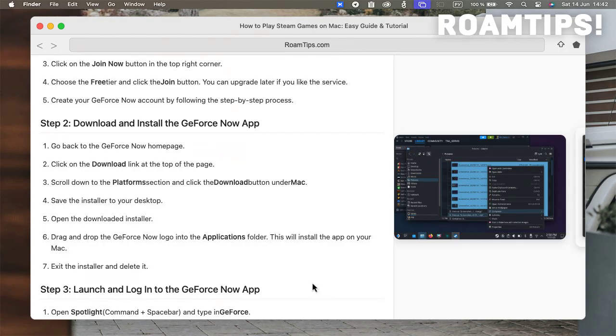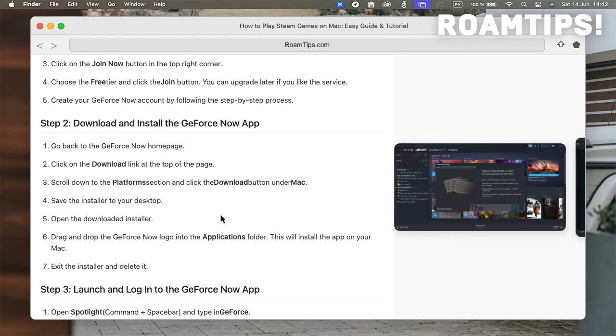GeForce Now is a cloud gaming service that allows you to connect to a Windows PC remotely. Basically, you can control it using your Mac as if you're playing directly on your Mac. This is a great solution for playing Windows games that aren't normally accessible on your Mac.